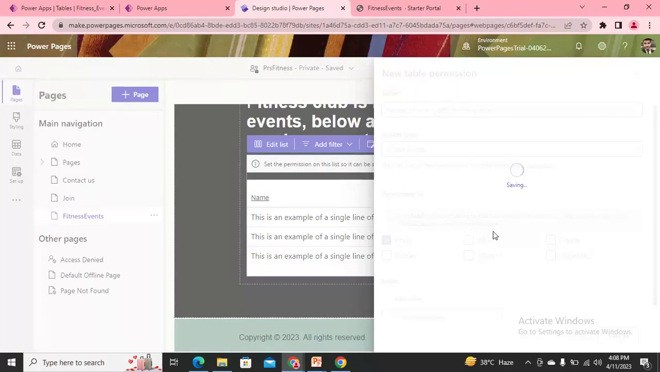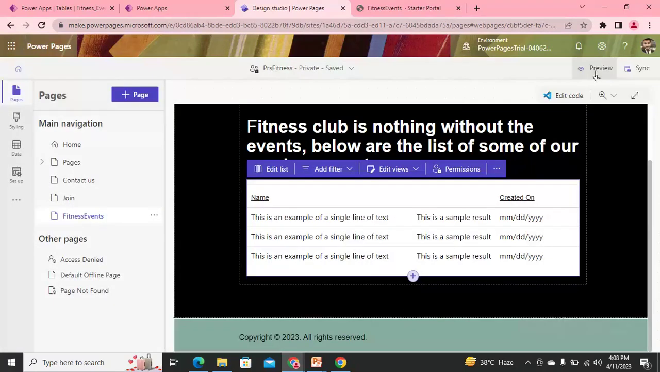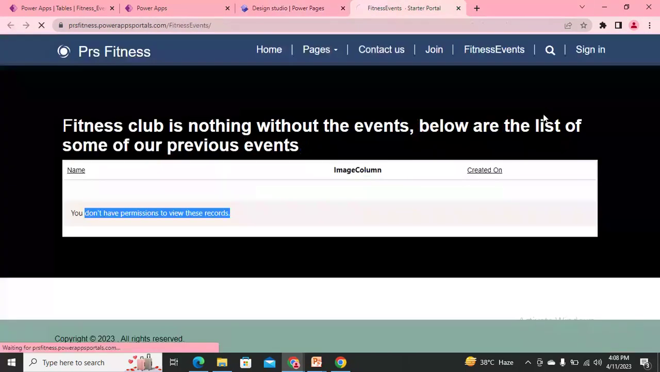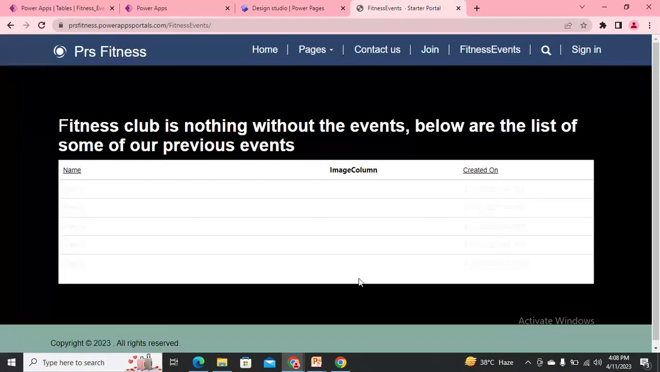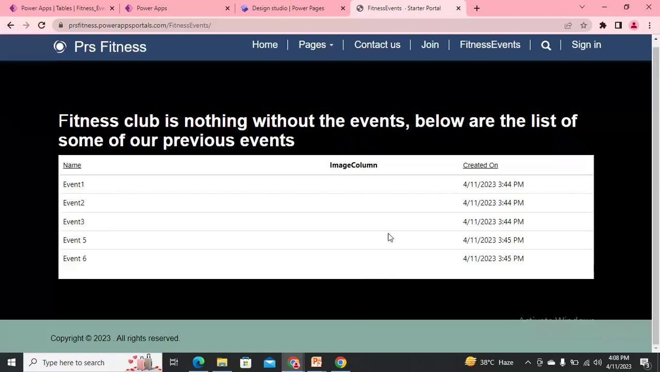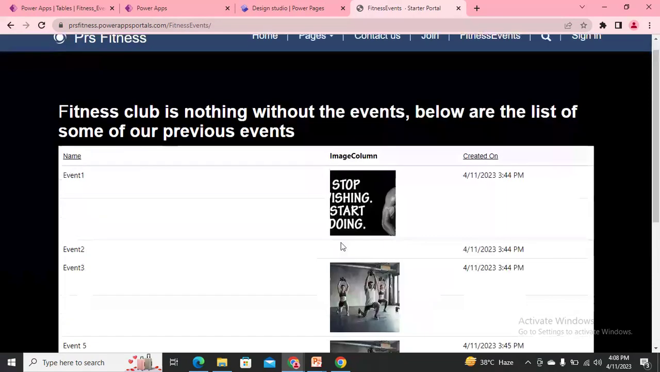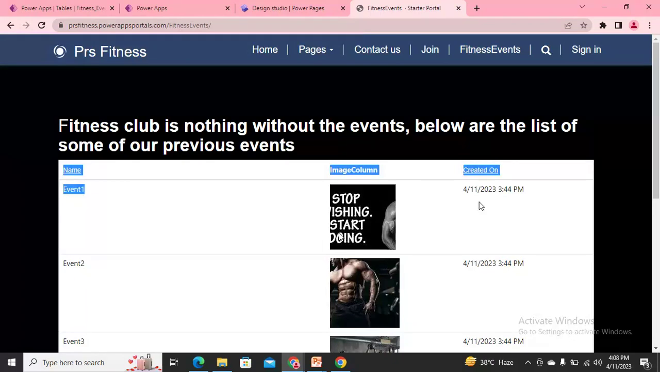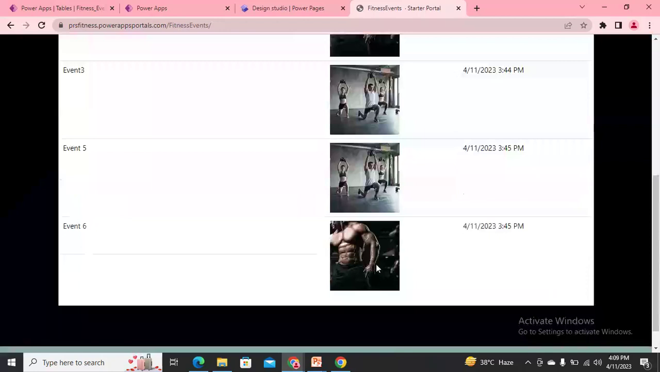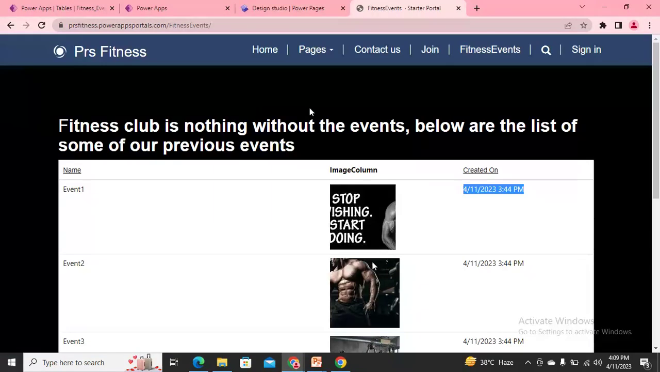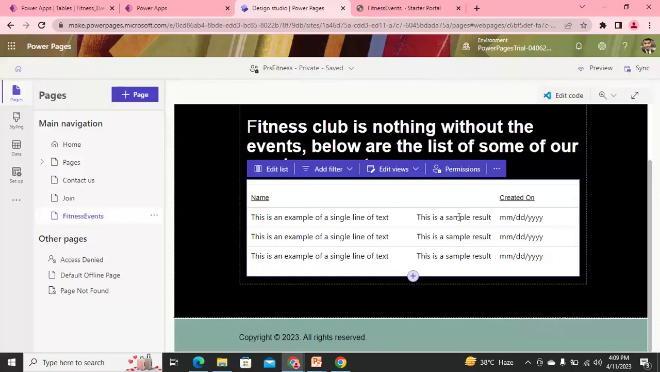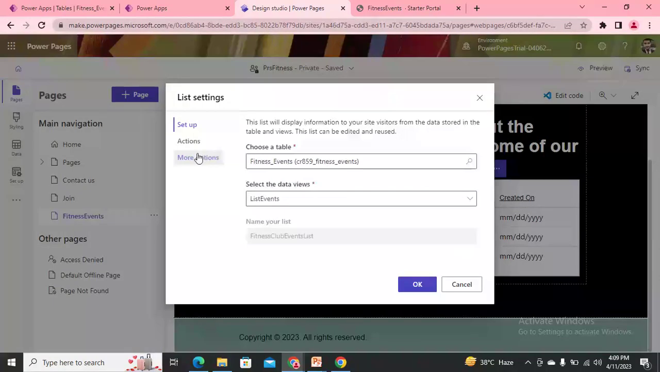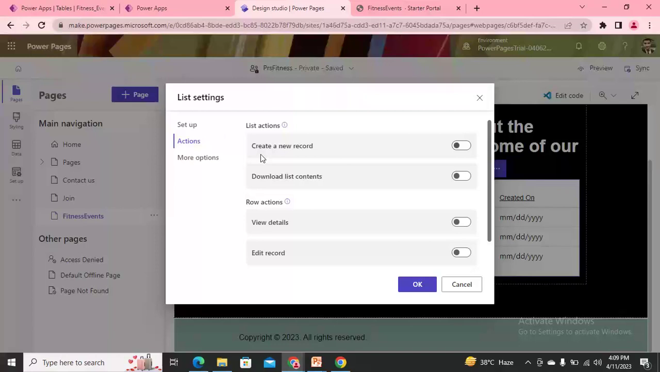Now it has saved. Now let's preview this one more time. Here I can see the data. I can see my event name, my image, and on which date it has been created. There can be more functionality that you can add for any list. If I come back to my design studio and click on this, I have this edit list. If I click on this edit list, I have the actions. What type of action would you like to add with this particular list?